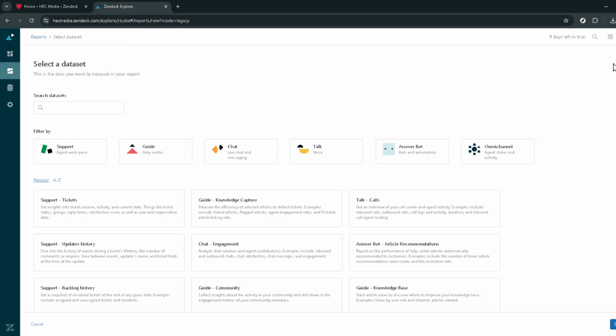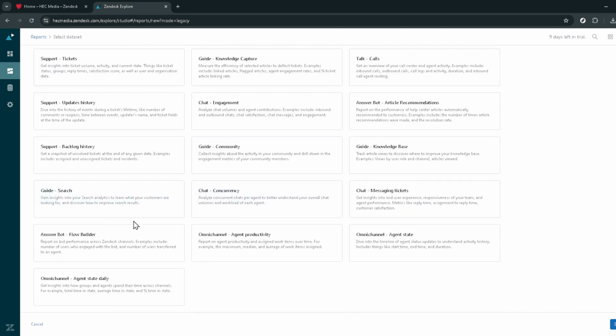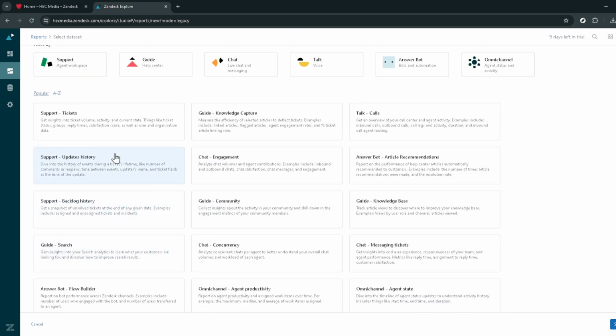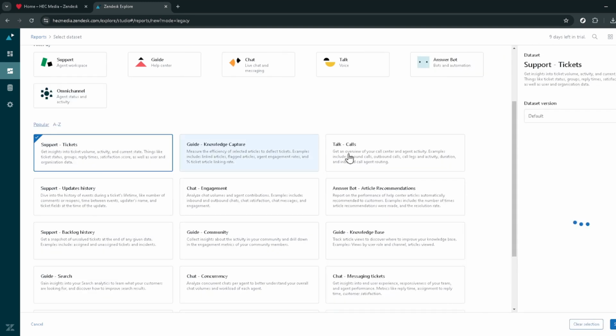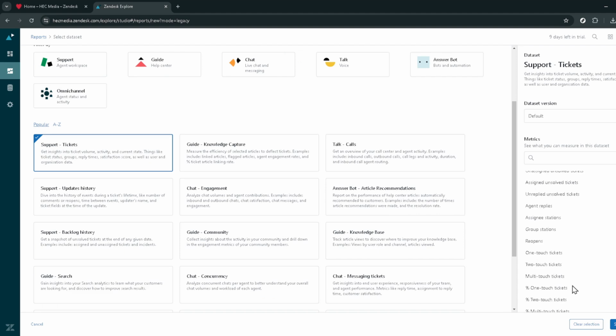Now choose the category that best suits the report you want to create. Zendesk Explore offers a variety of templates and categories tailored to different aspects of customer service and engagement. Selecting the right category helps streamline the creation process, ensuring that your report focuses on the data that's most relevant to you. After selecting your category, it will be time to click on Start Report.